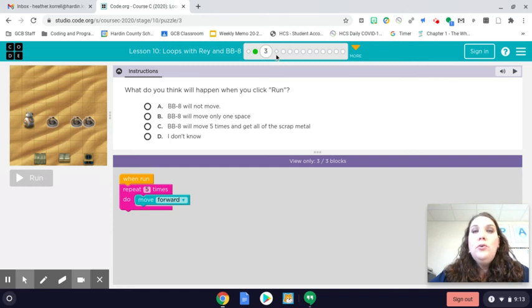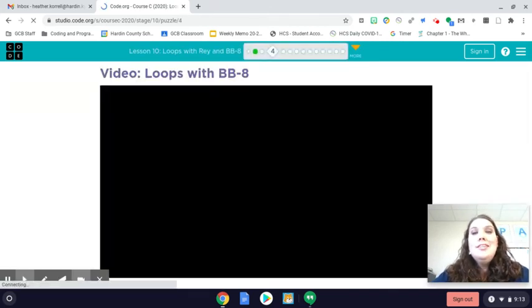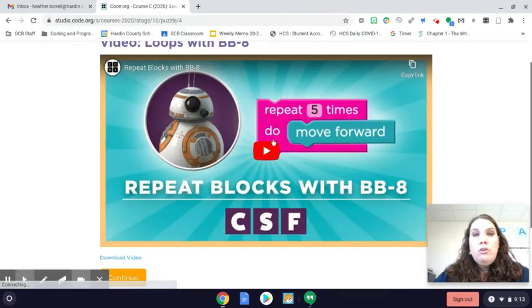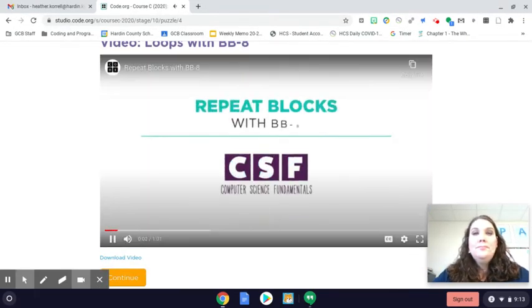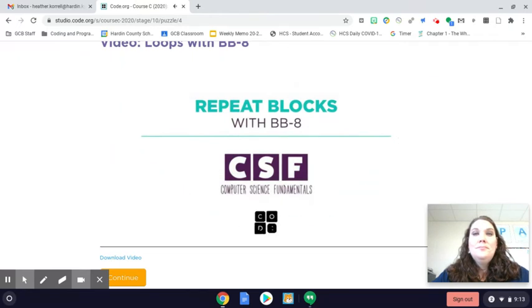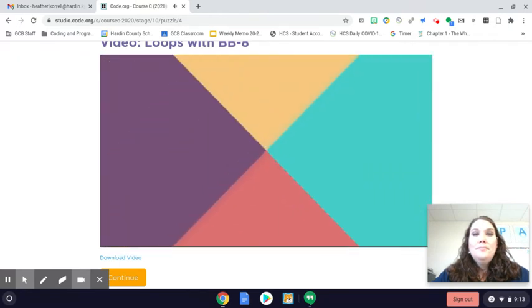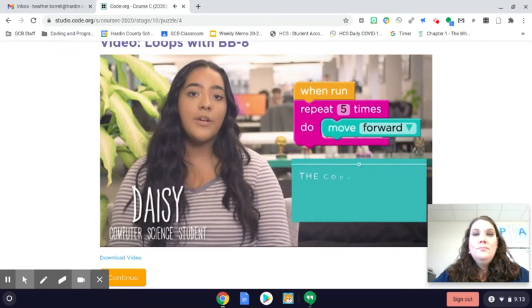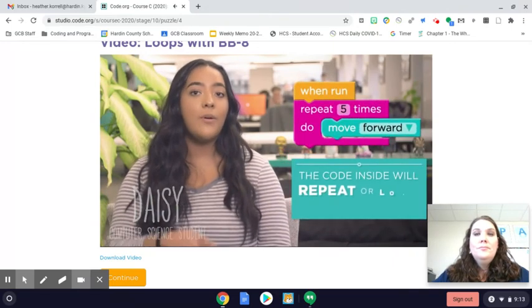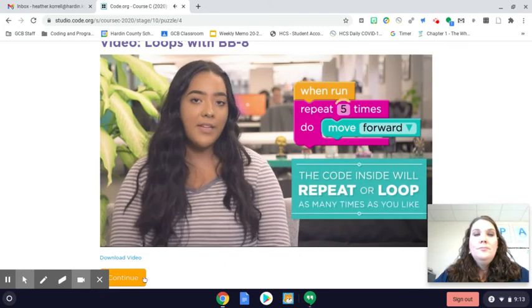As I said, level 4 is another video for you to watch, and it's going to talk a little bit about loops. This is a repeat block. The code inside a repeat block will repeat or loop as many times as you'd like.